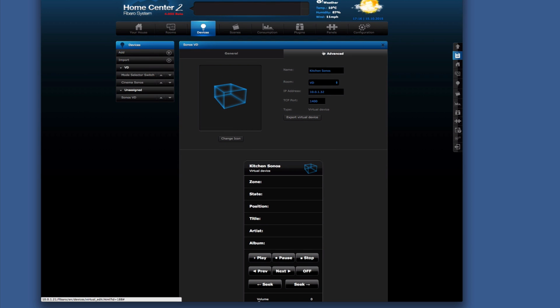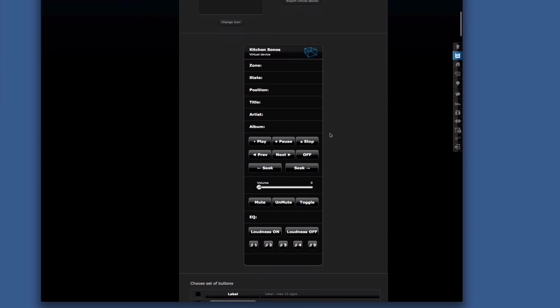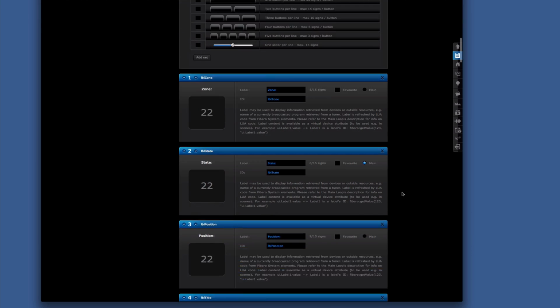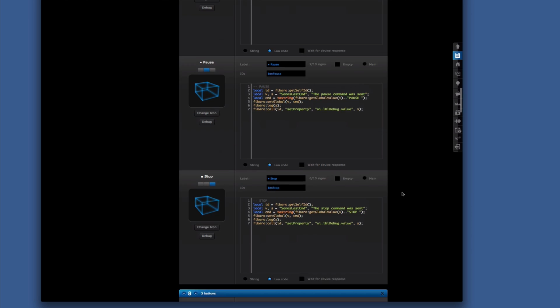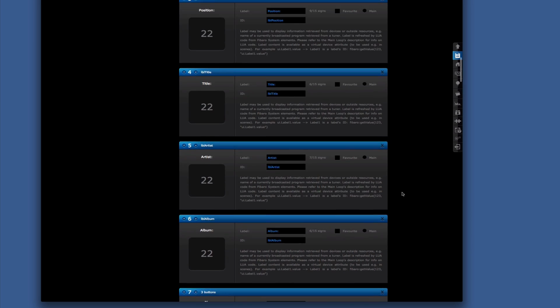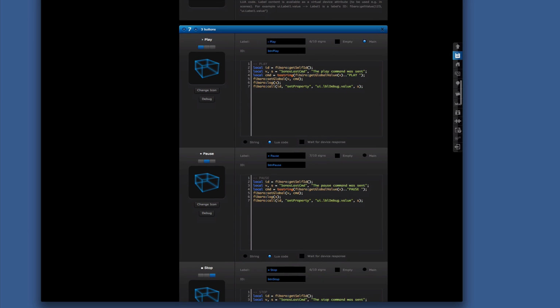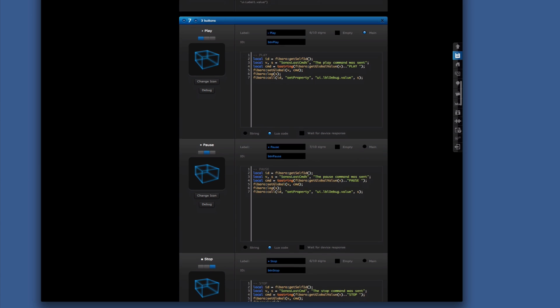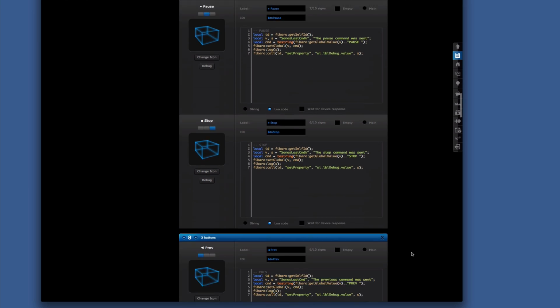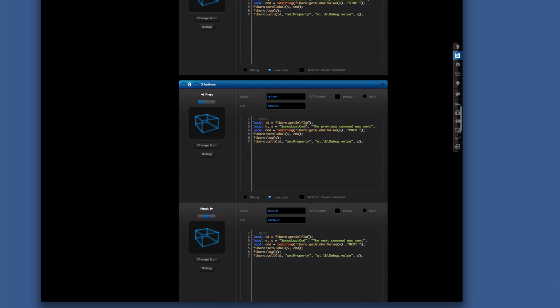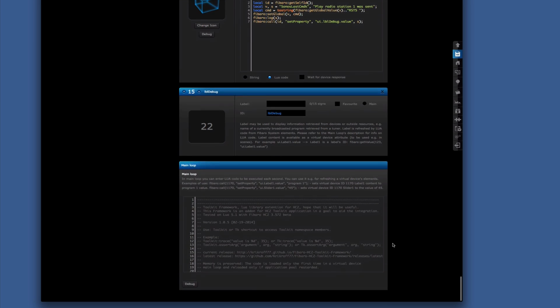Now we have to make some changes. Because this is the kitchen Sonos, we can't use the same variables, otherwise they'll end up controlling the first one. So we now have to amend all of these boxes here, starting with the play button. Where it says last command, it's the kitchen one, so we're appending the letter K to each and every one of these. So you have to do it on all of these buttons here. All those buttons are done.